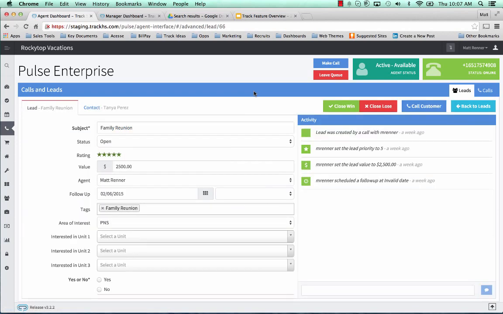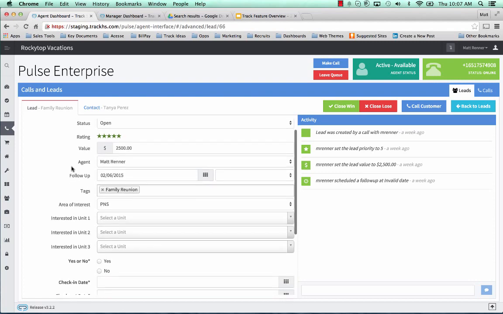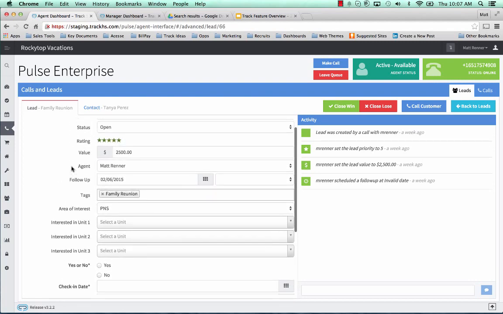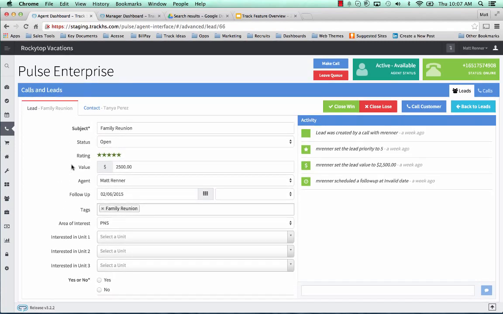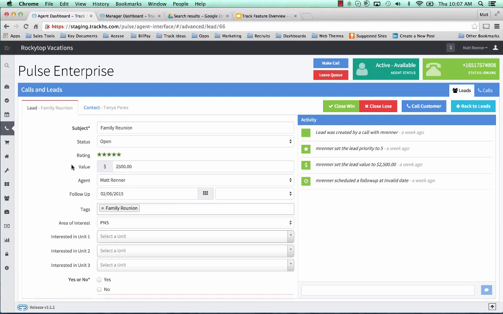Once I click into the lead, I'm going to be able to see some key information. All of this information in all of these fields are customizable by you and your team, so you can decide what you want to capture and what information you want to get about your customers. Here, I see that this particular person was interested in bringing a family reunion to my property. I see it's a 5-star lead, which means it's probably a pretty hot lead, and the value is $2,500.